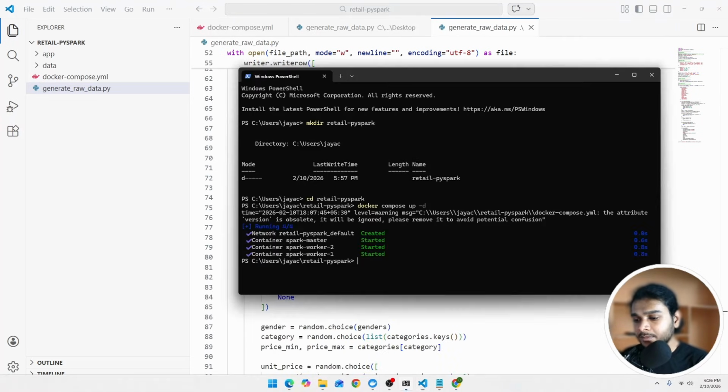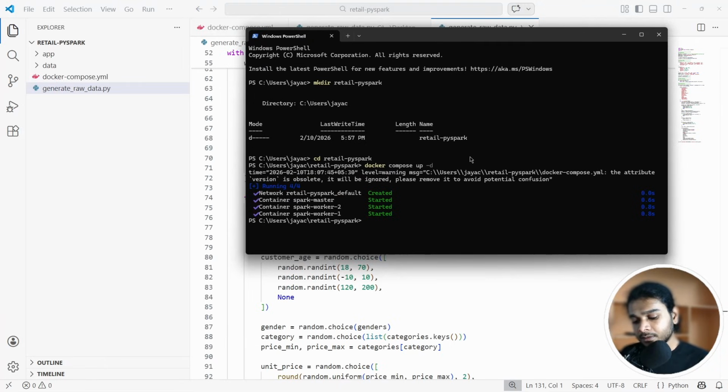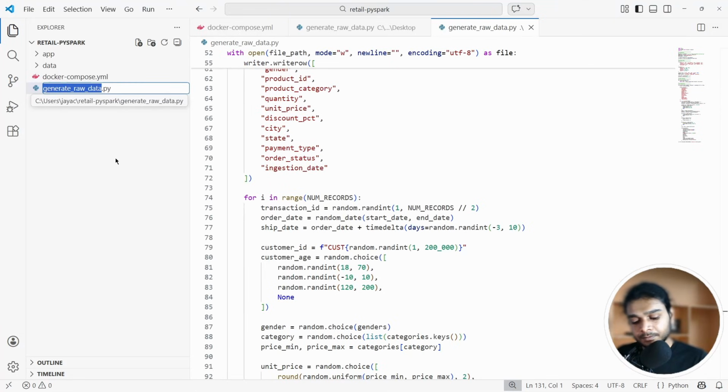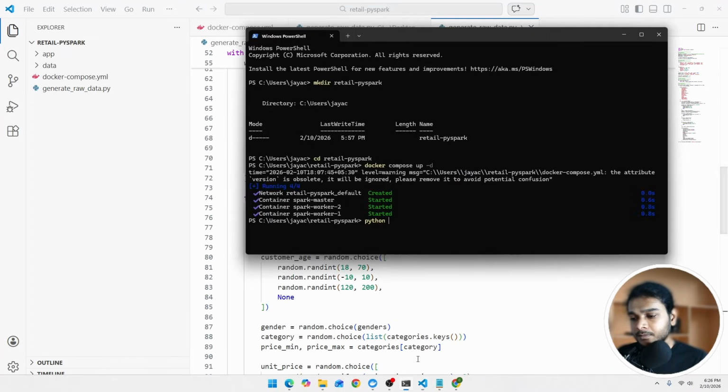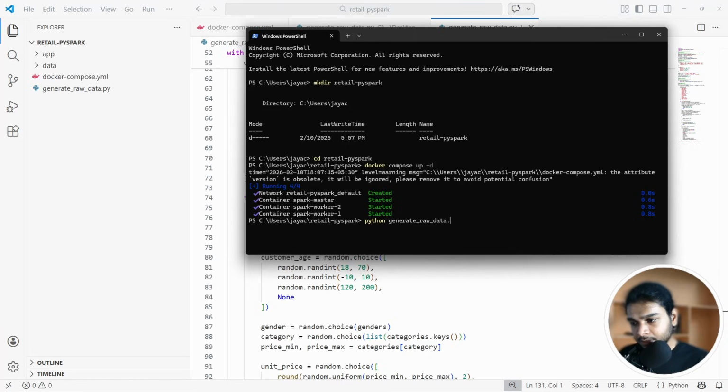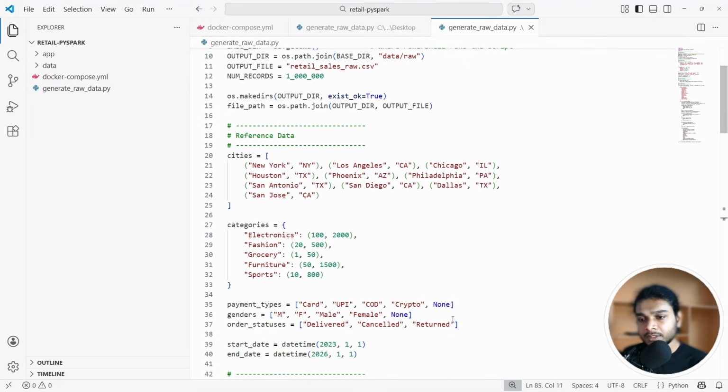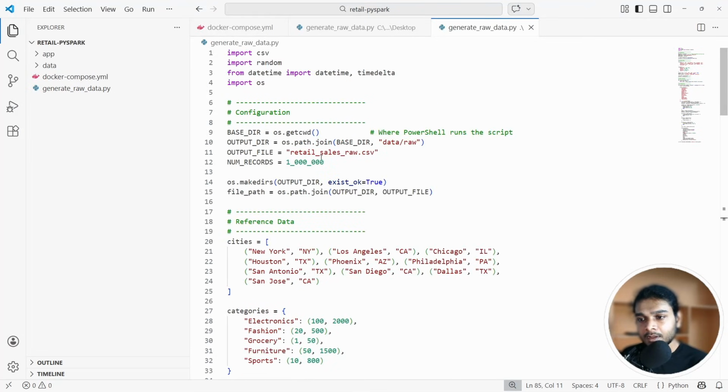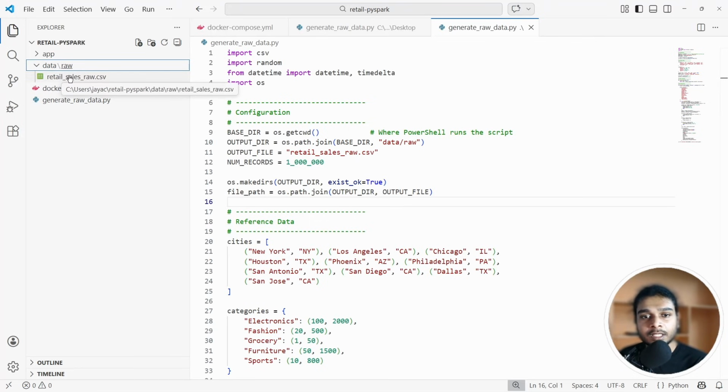Now open PowerShell. Here run python and the name of the file, copy the file name, paste it, .py. Run it. Now this will create a .csv file in the location, the output directory should be this. So it will create a .csv file in the data folder under the raw folder. This will be the CSV file.